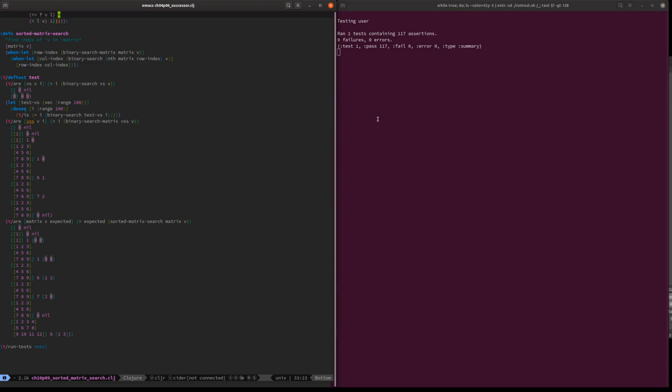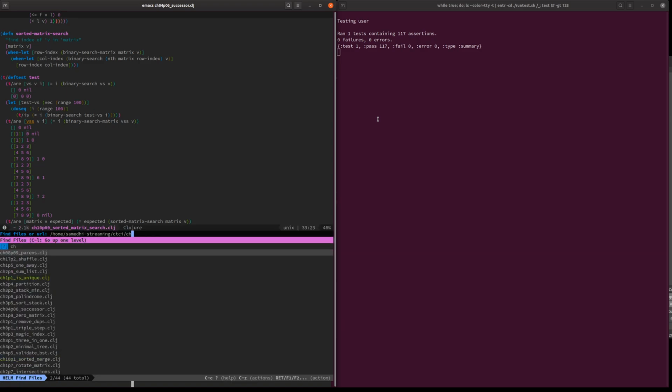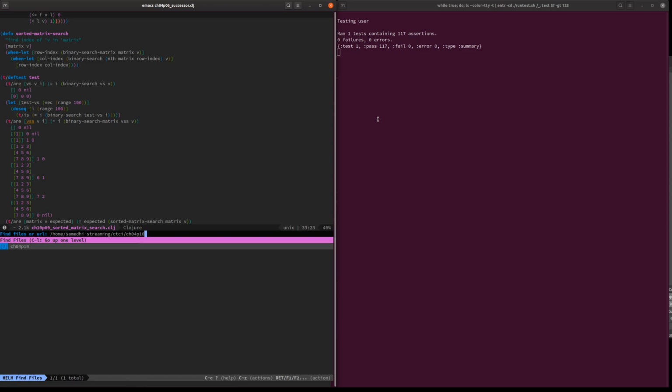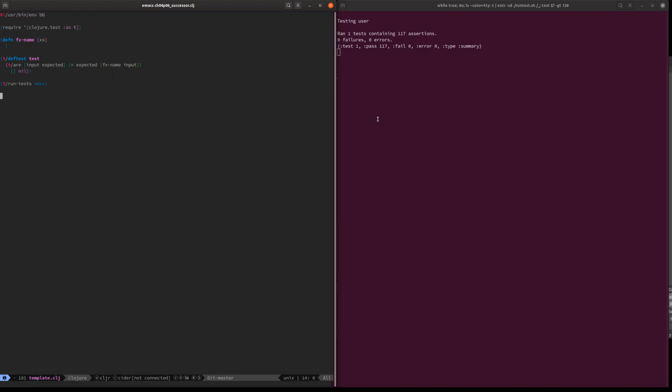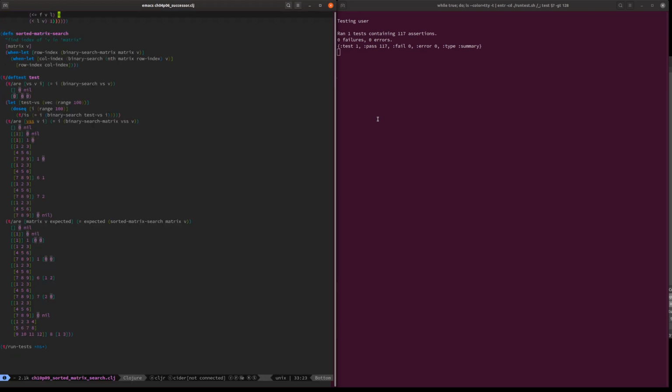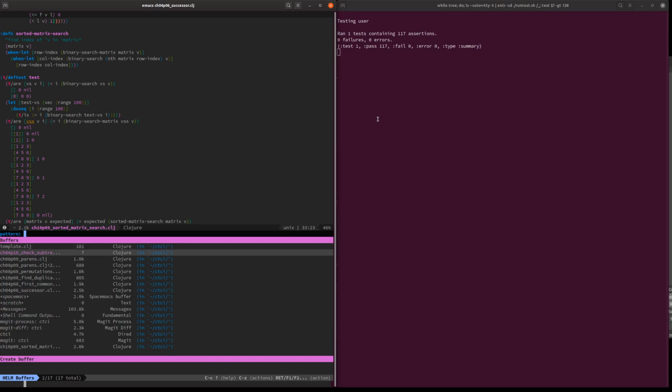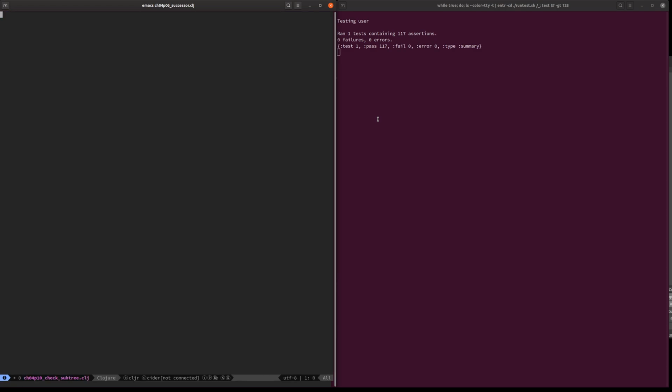Alrighty, so I think the next one is check 4, problem 10. Check subtree. Okay, so CHO4P10, check subtree.ch. Go to our templates, copy out our template, put this here. Here we go. And convert this to check subtree.